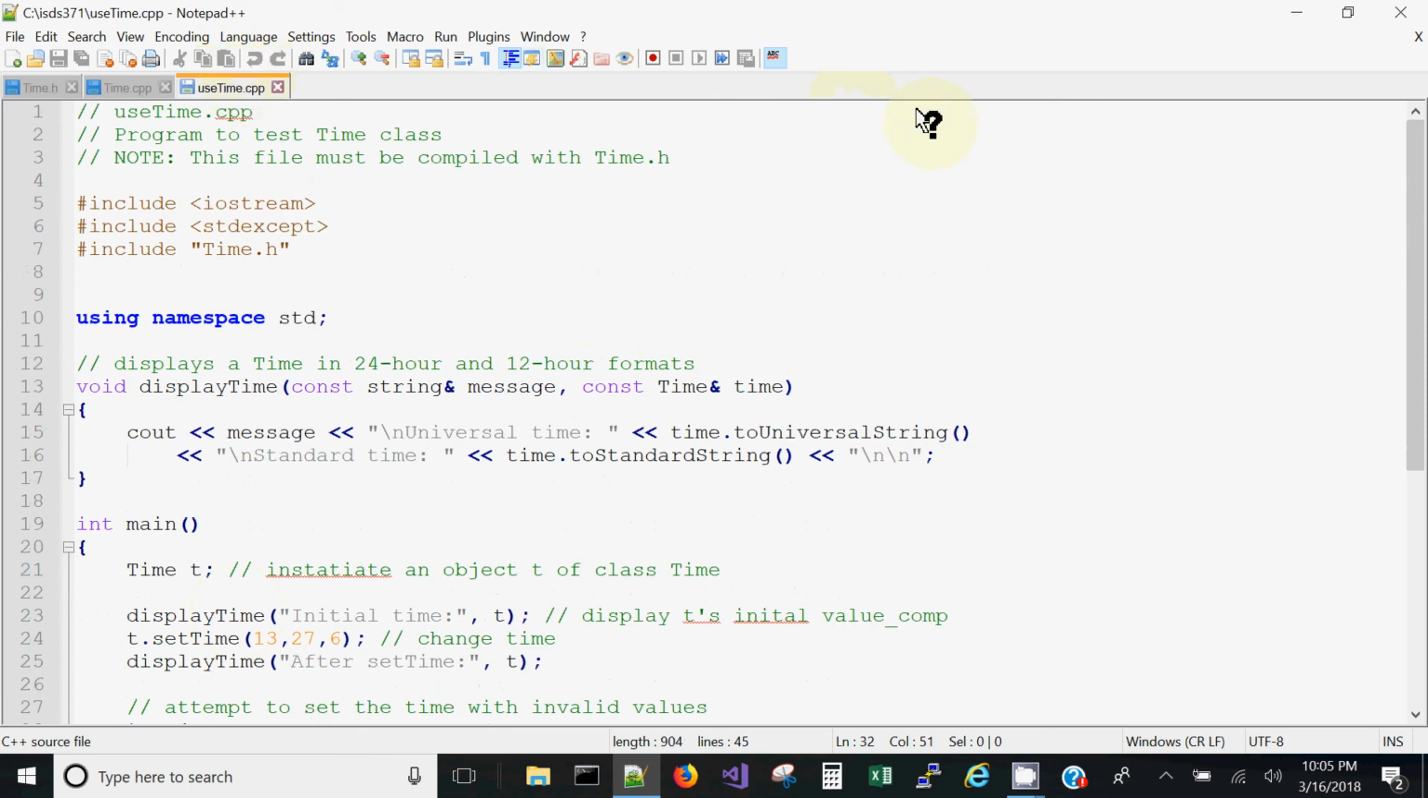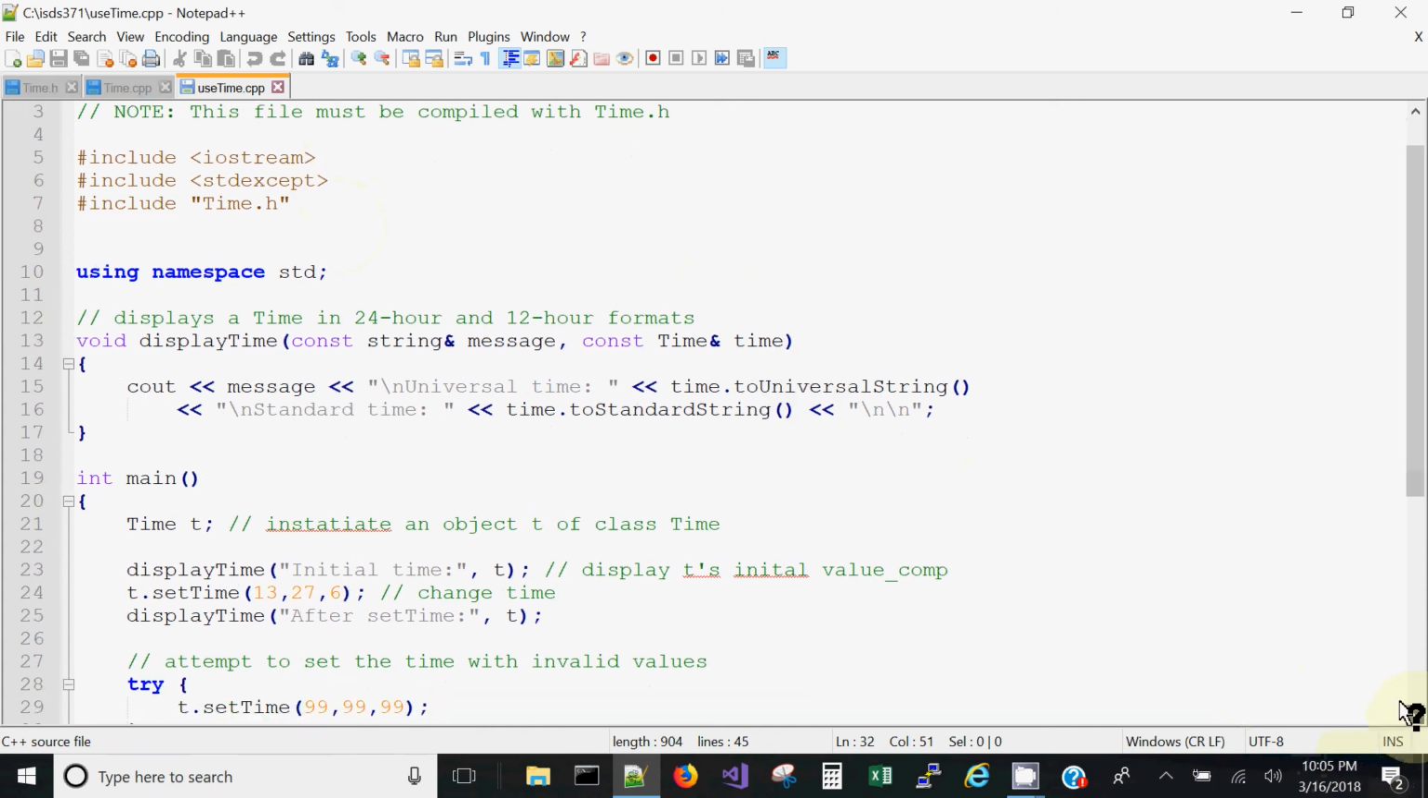Okay, let's move on to the actual C++ file that makes use of the Time object. This is called the client file because it's a user of the Time class. We include time.h here. We also include standard exception, and iostream is for our outputting and inputting.